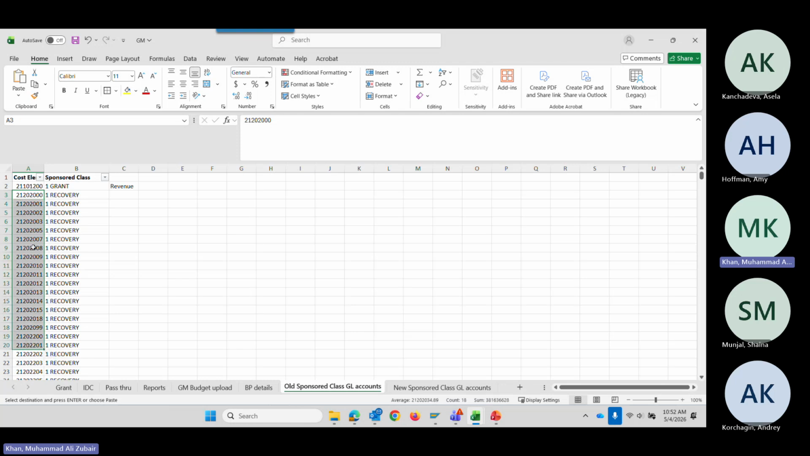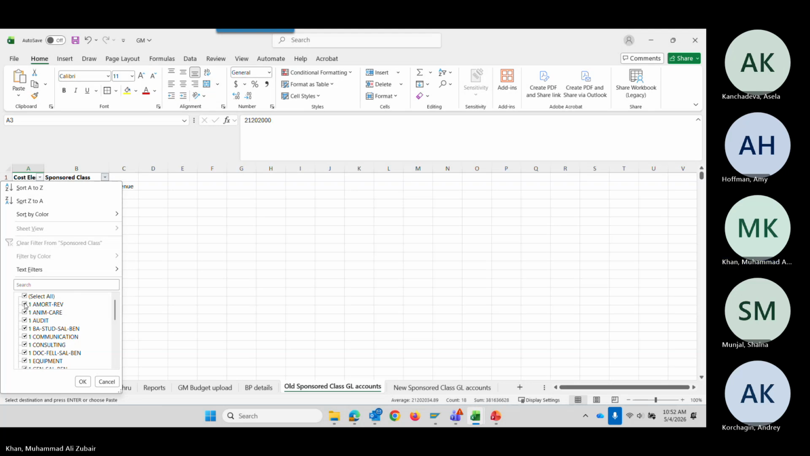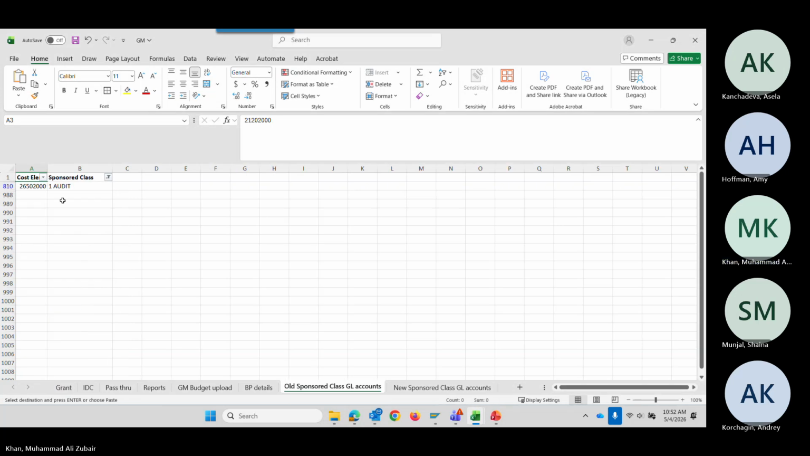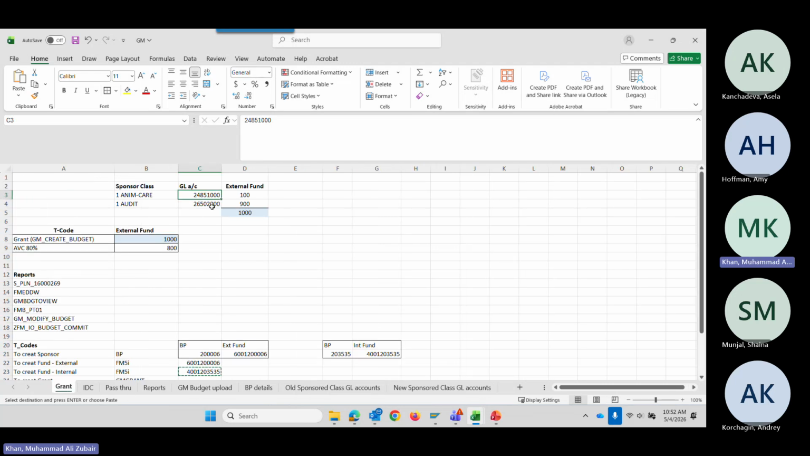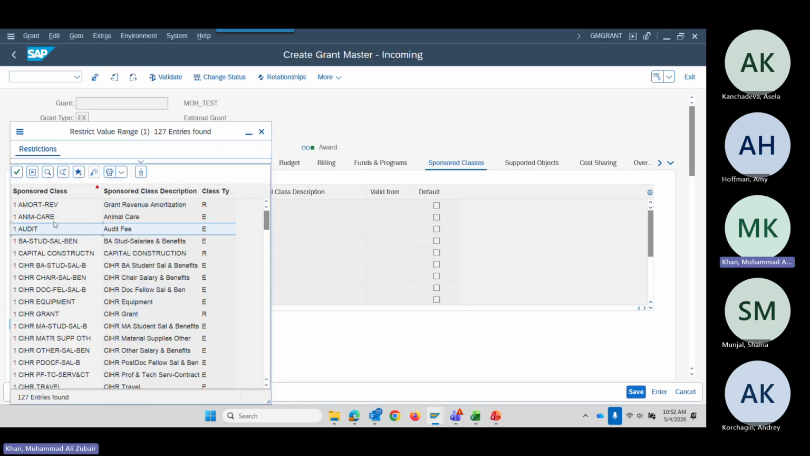So you can use any of them according to your requirement, according to the convention you are following. So for us, we just want to see audit. Audit has, fortunately, only one, so 2000. So 2000 is this, and here we go.